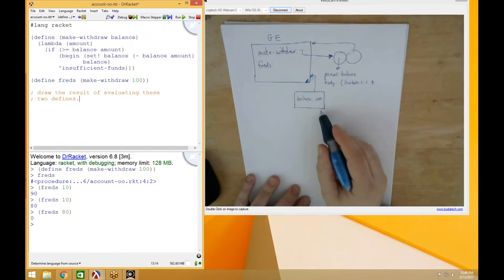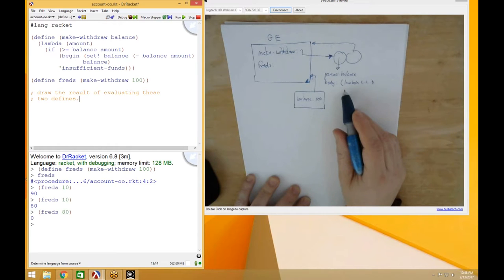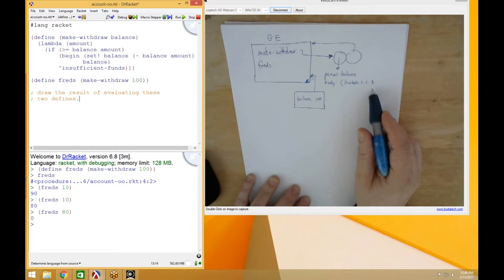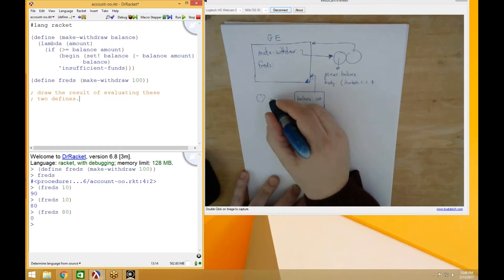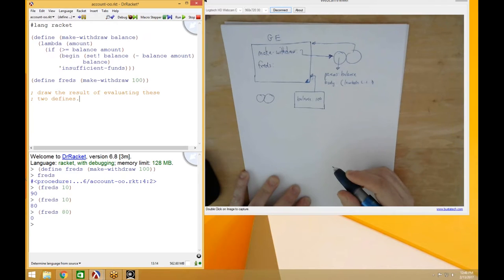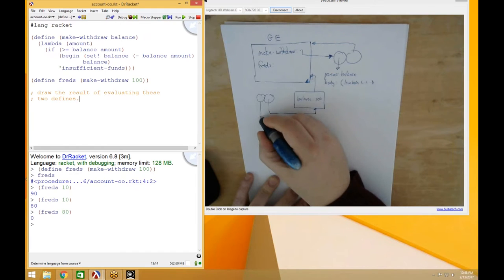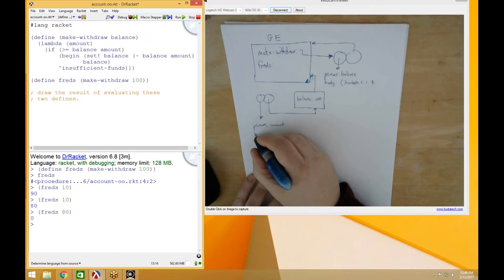Then, in the context of this frame, this procedure runs. The body of the procedure runs. The body of the procedure makes a procedure. So we evaluate this lambda statement, the lambda of amount. So that creates a new procedure. I'm going to draw it over here. That procedure was created in the context of this frame. That procedure has parameters that are named amount. That procedure has a body that is an if statement.